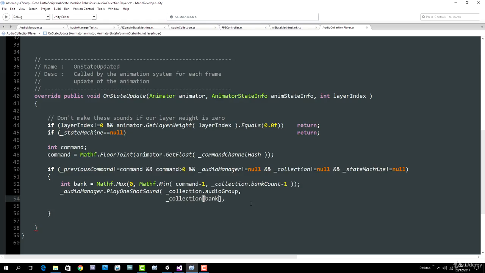As a second parameter, we need to actually pass the audio clip, and of course we can just say collection and then use that array syntax property that we set up in the last lesson, passing in the bank. And of course this little property call here will return a random audio clip from that bank. The third parameter is where we wish to play the sound in the scene, and of course that is going to be at the position of the state machine. And of course we also want to send in the spatial blend property of the collection as well. And finally we also want to send in the priority of this collection.